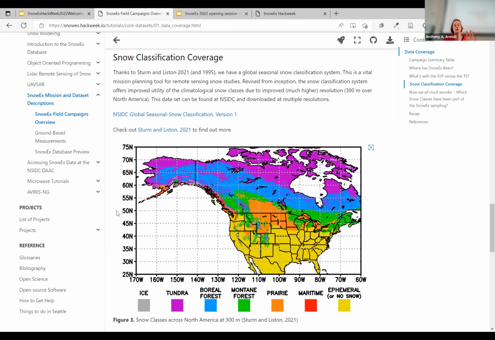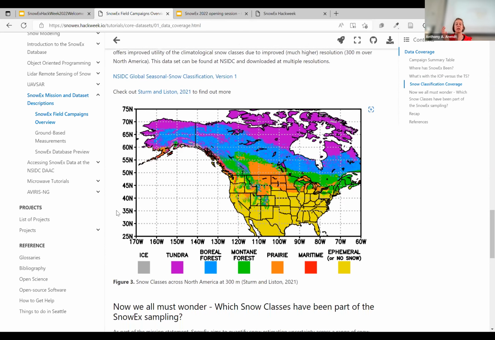I only have North America plotted here, but this is just a figure. It's a global data set and it's available at NSIDC. The link is on there. And there's an accompanying paper with it by Sturm and Liston. That's a really nice description and they've updated it since 1995. Right here, what you see are the different snow classes over a 300-meter grid on North America.